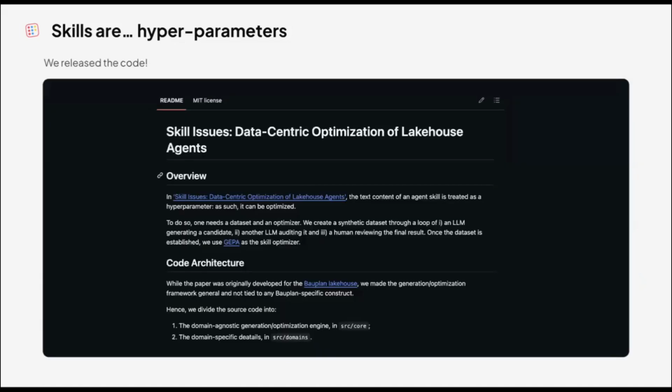No worries. The entire code for this is open source. So you can go online today and download this code. This code is free and open source, and you can see how we actually set it up. And the code is set up in such a way that if you want to use it with Bauplan, you can use it with Bauplan. If you want to use it with something else, you just need to instantiate a bunch of classes and the rest of the system will just work. So this is our donation to the community.